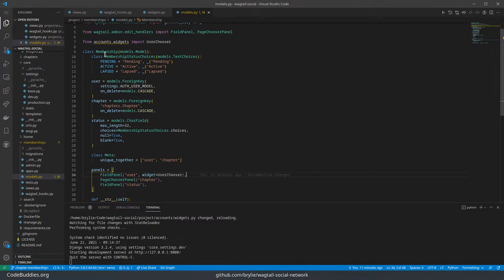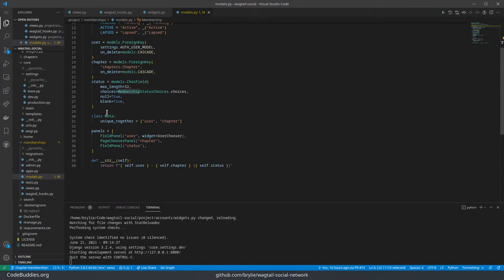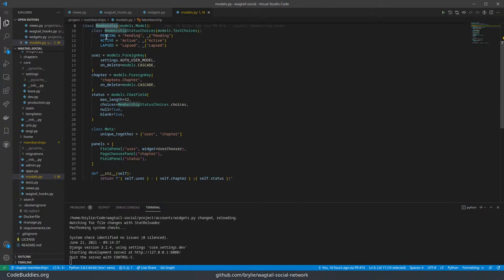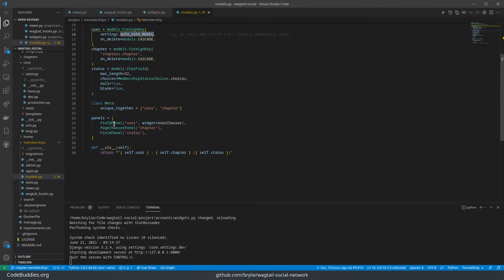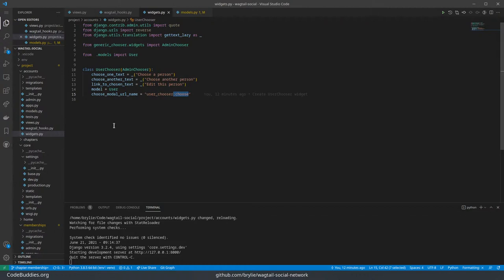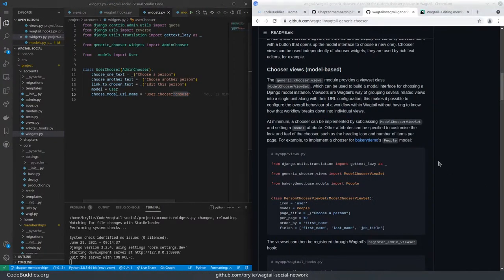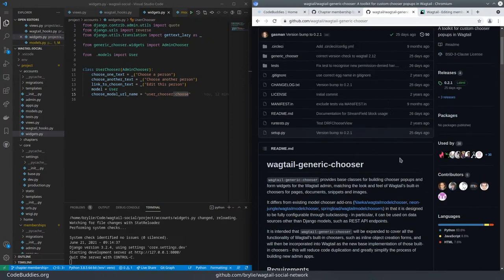So the final thing is we import the user chooser into our membership model. And for our user field, which is a foreign key to the project user model, we render a field panel for that field, but then we can override the widget with this user chooser widget. So that's the key. And again, I apologize for not being able to explain this very succinctly or clearly if I've added confusion, but I think this code is a working example of how to use this project. And overall, I think it's been a good developer experience.